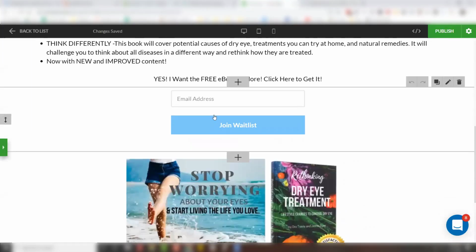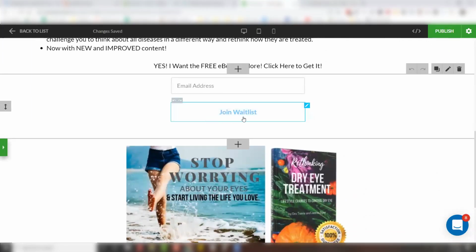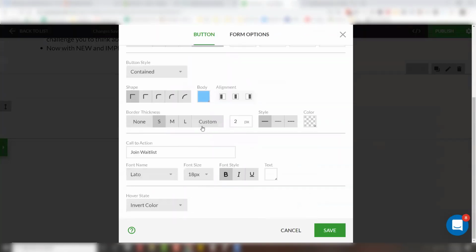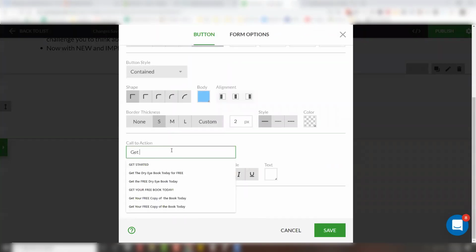All right, so after we've done that, we then want to have them put in their email. So put the call to action.